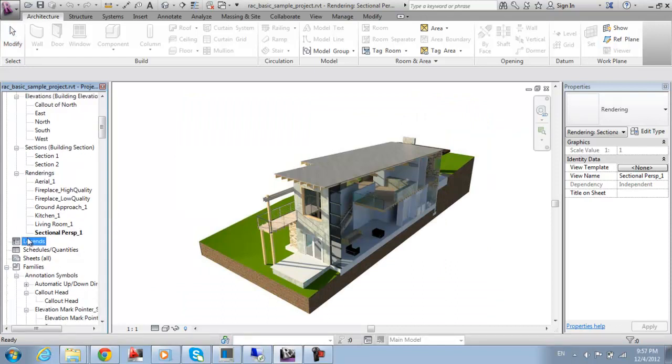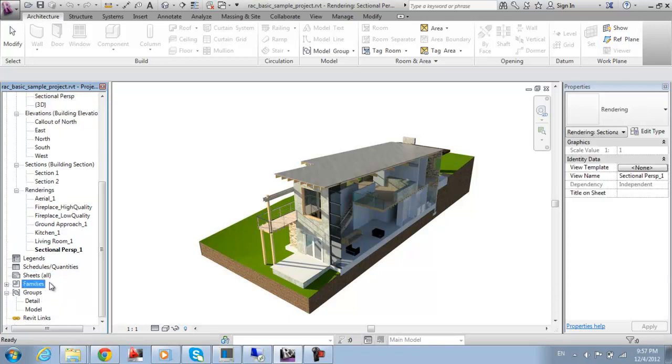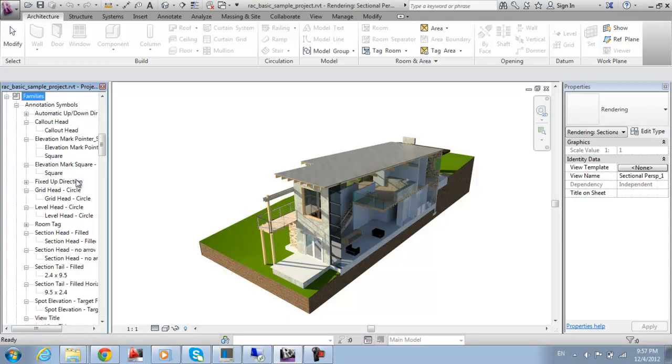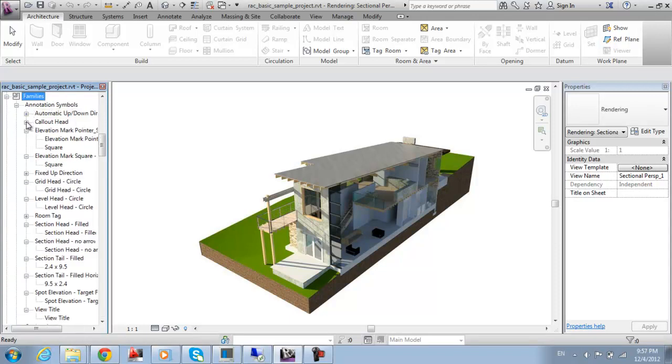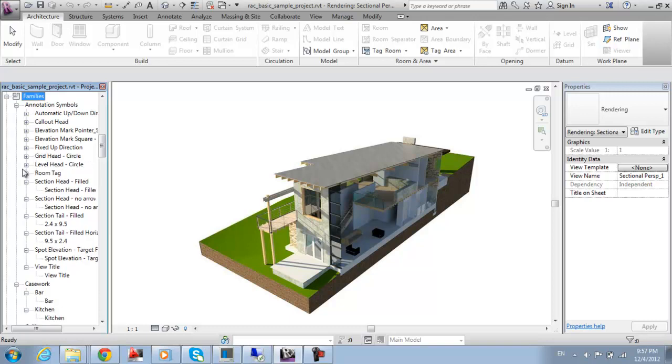Also, if you have a legend, or schedules containing information about, for example, doors and windows, they will be located here. The sheets: when you want to create a new sheet, you drag the view into this new sheet. Okay, this is the families, the most important category in your templates. The families category contains all the families inserted in this template.